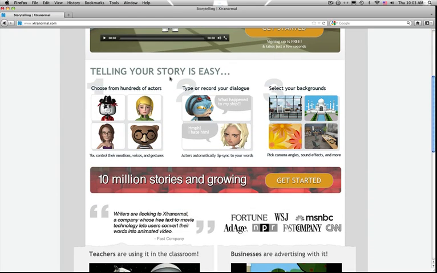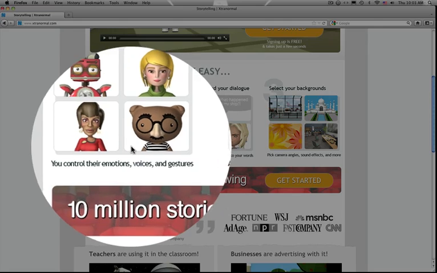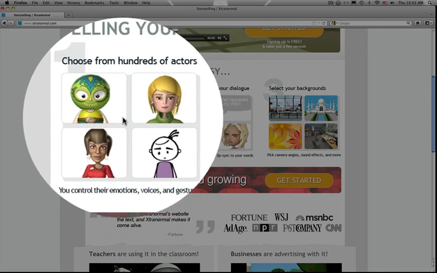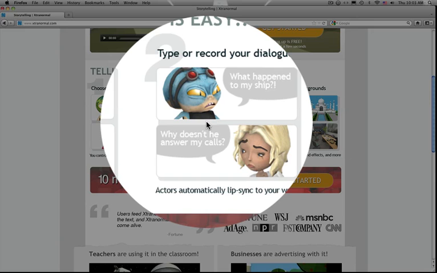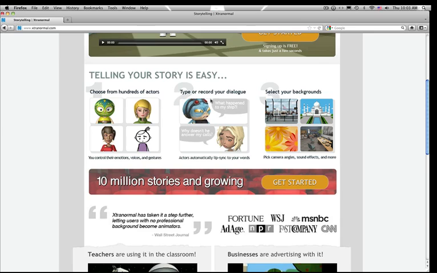It's very easy actually. We have all kinds of characters, everything's all prepared for you, and there are some real characters here, as you can see. And the audio is put in by text to speech, so you can type it in, or you can record your voice. Recording your voice is, of course, better, but the text to speech is actually very good.